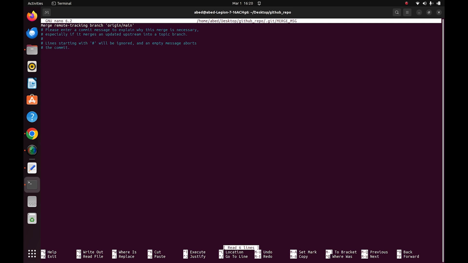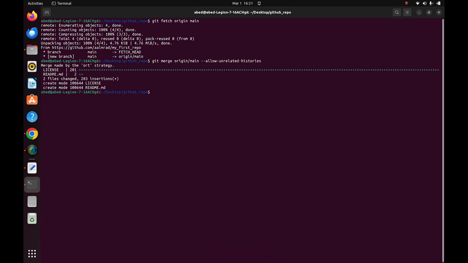Now you will get a file, and as you can see, you can write a commit message to explain. I'm gonna keep it as merge remote tracking branch because this is a remote merge process. So no need to add more comments unless you want to. So make sure to save using Ctrl S. You are right now in Nano, and Ctrl X to leave, and automatically the merge process will happen. Merge made by ORT strategy. Whatever that means, we don't care. All we care about is that the merge process happened.